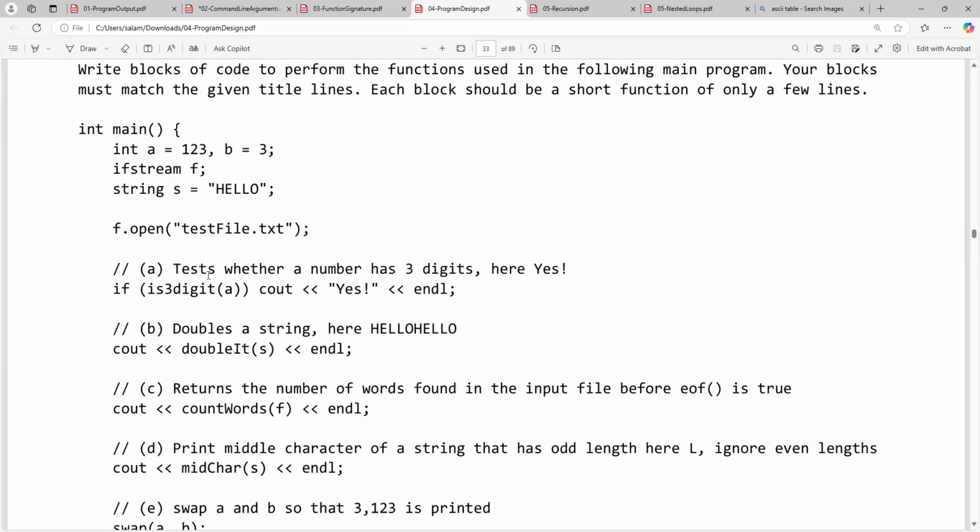So I don't think we need to go over this. The is3digit, that's just a loop. You just loop through, or you just use a while loop. So while a is greater than 0, you can have count equal to 0. If a is not 0, count plus plus, and you return count. If count is equal to 3, you return true, otherwise you return false.